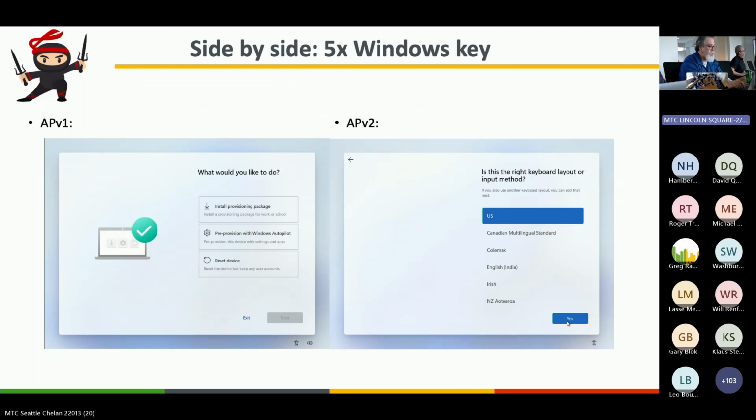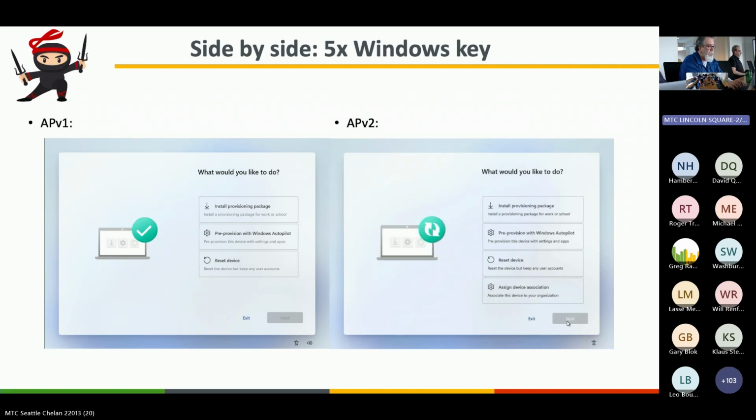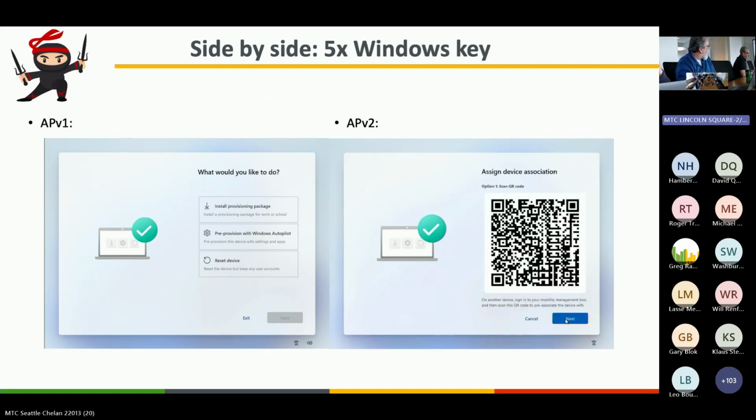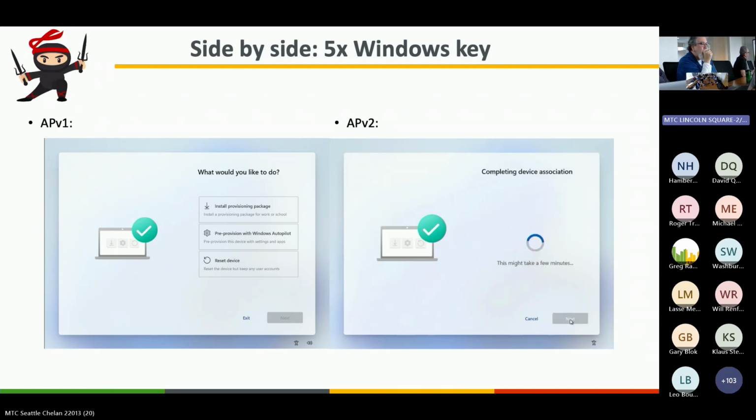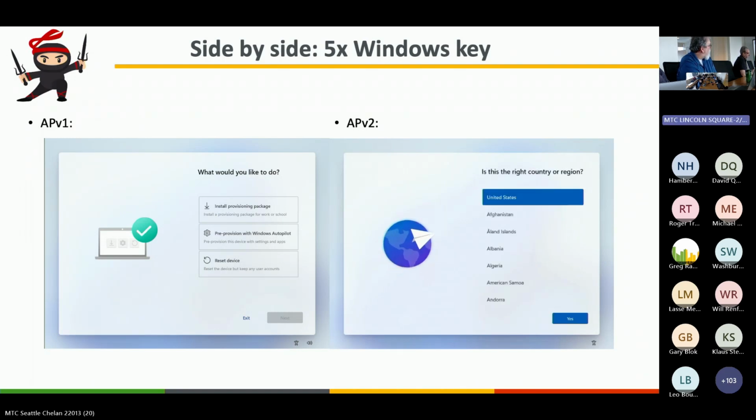Also worth mentioning that when you boot up the device and you get to the keyboard selection page, there is the ability to hit the Windows key 5 times. In Autopilot V1, you get 3 choices, and on a 24H2 or above Windows 11 machine, you get 4. On that 4th option, you can say you want to create a device association for Autopilot V2. So it displays a QR code, and when you click next, in theory, it takes the data from that QR code and says, yeah, your device has been associated with your particular tenant.